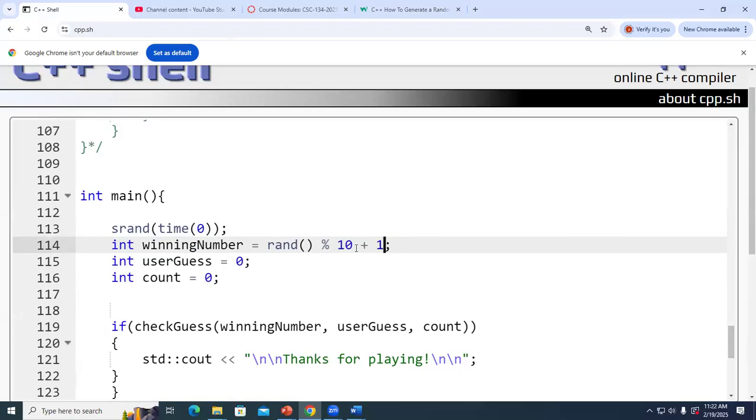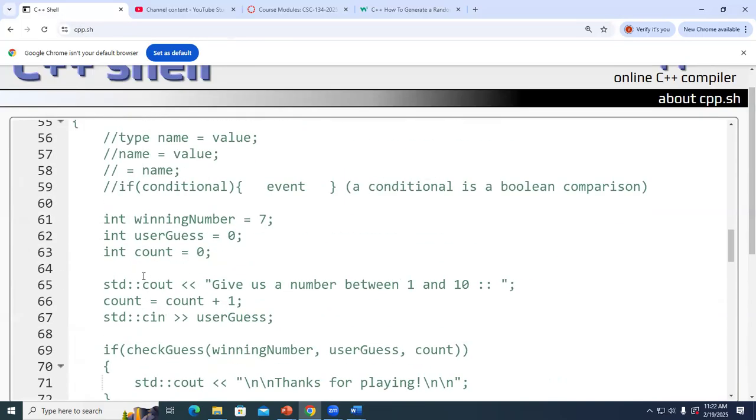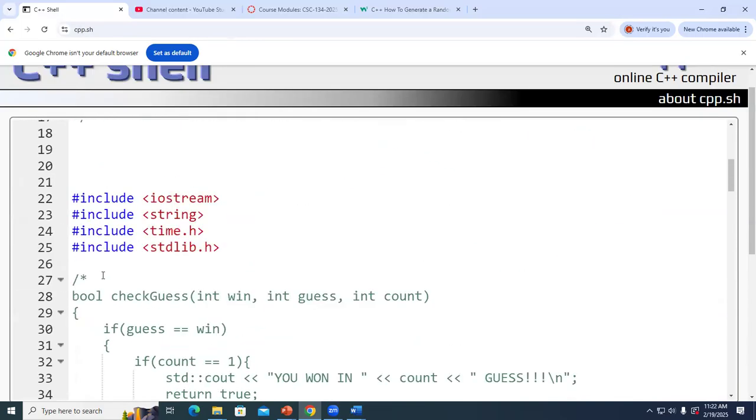Does that make sense? Could you just stick in 11? Would it do the same thing? If you stuck in 11, it would give you from 0 to 10, and I want from 1 to 10. I got you. But yes, if you wanted the user to be able to guess 0, then. Oh, I got you. But this will never return a 0. So now we have check guess using a winning number, user guess, and count. I've already written this function. So I can come all the way up to my bool check guess.